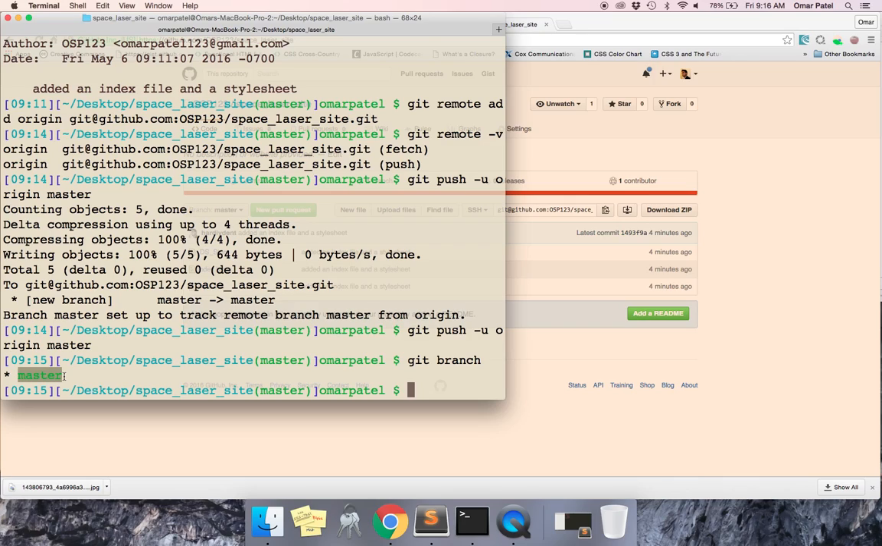In order for you to work and make changes, it's generally preferred, especially when you're working with a group, to instead create another branch where you make all those changes and then you push that branch up for other people to look at, and then they merge those changes into the master branch on GitHub.